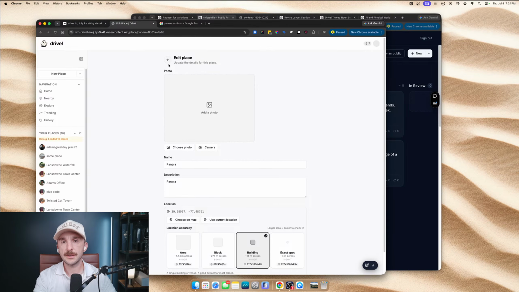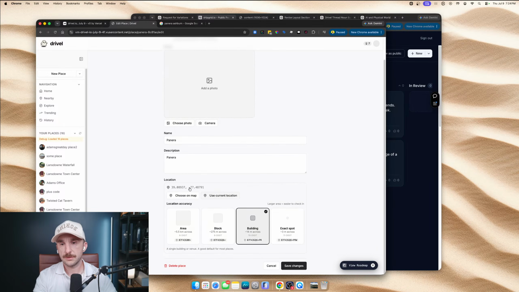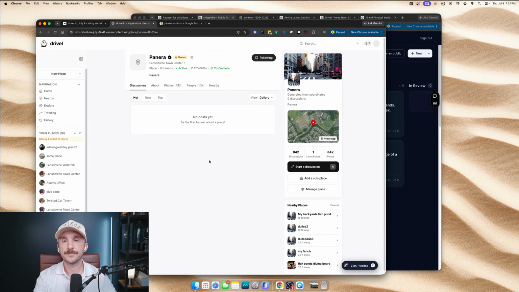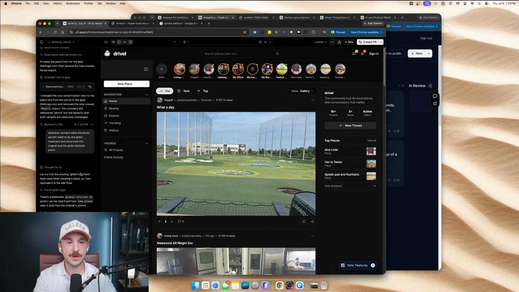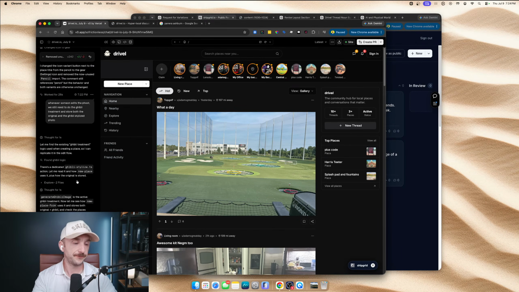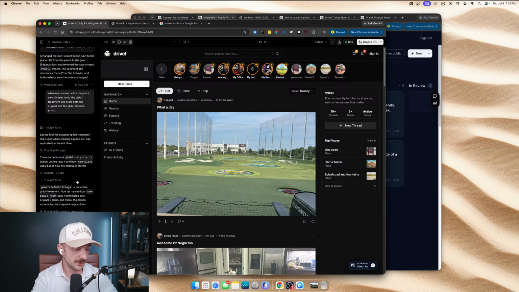What else do we need to edit here? Choose photo, camera, name, description, location is right. So all this is correct. We just need to make it so that we can edit this. All right. I'm going to make a quick admin panel here just because I think it's going to be important to have that, but we're going to have to gate it right off the bat. We need some security by obscurity here. Basically doxing myself.